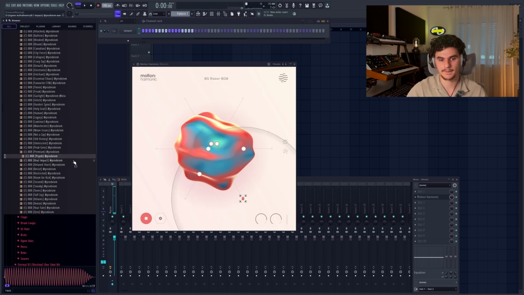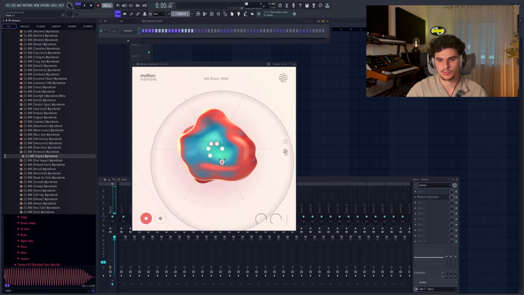Insane. They also got a reverb version of this, which is called Motion Dimension, also for the same price, and both of them are a great choice.